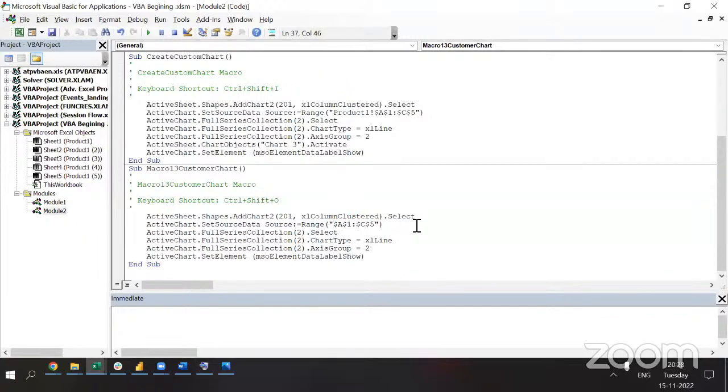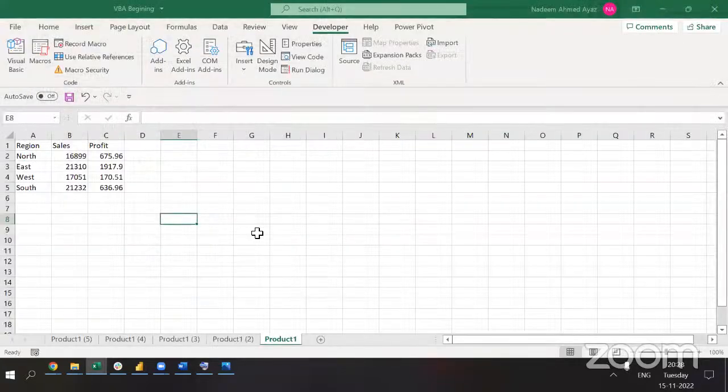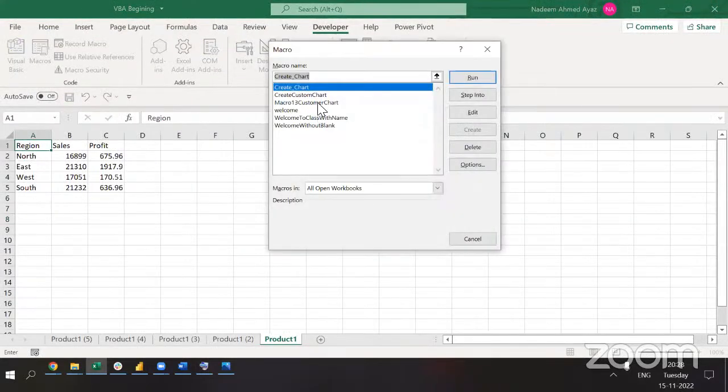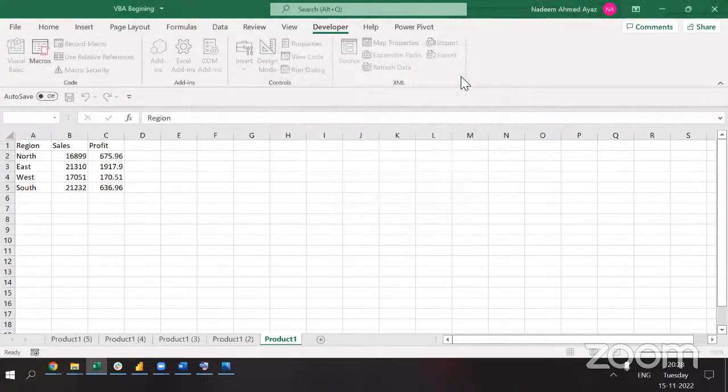Remember only the range. I will keep the original code as is, and I will try to create a copy of it. But this time I will not refer to a sheet. So I will delete the sheet name and say, okay, fine, good job. Stop executing, close it. Now I will try to run the code. Let's see what happens.